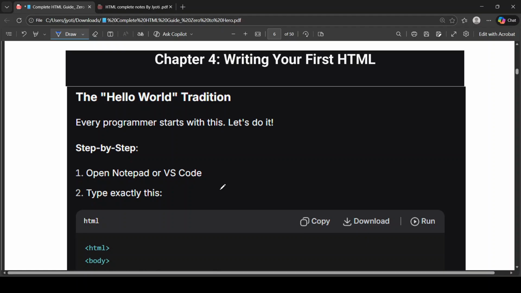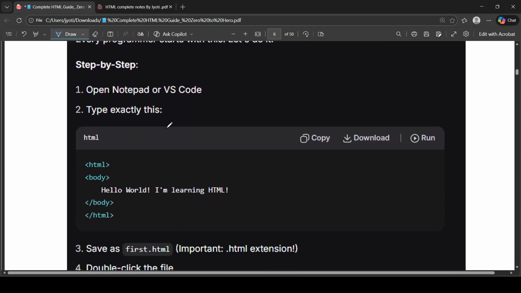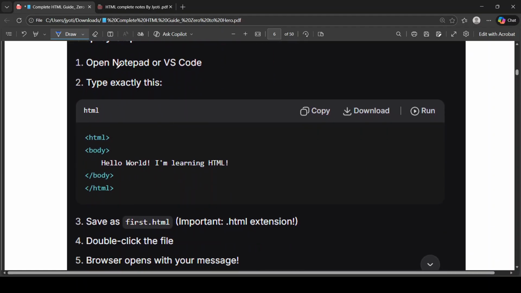And writing your first HTML. Every programmer starts with this, so we'll also do this. Open your Notepad or VS Code, anything, and just type HTML, inside body hello world, and HTML close. Let's also try this. So we'll go to our VS Code.